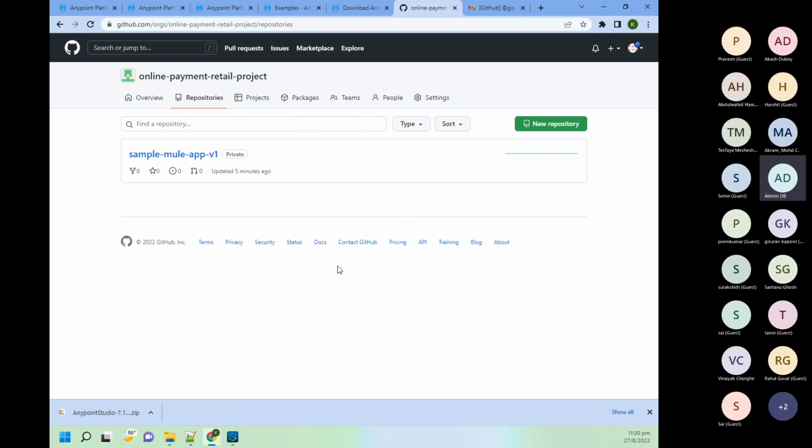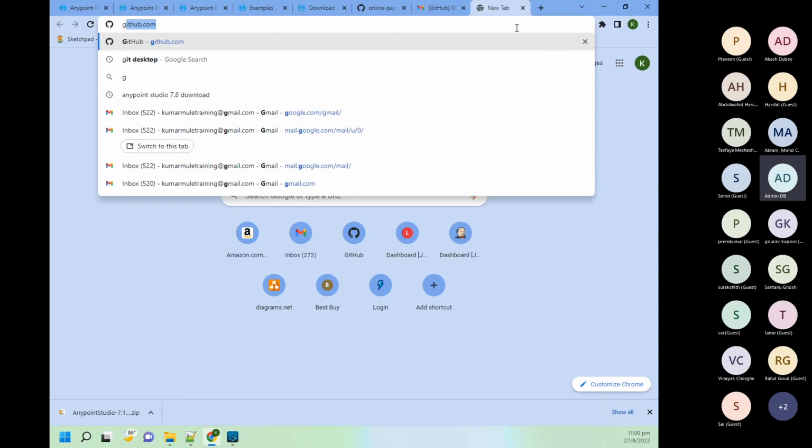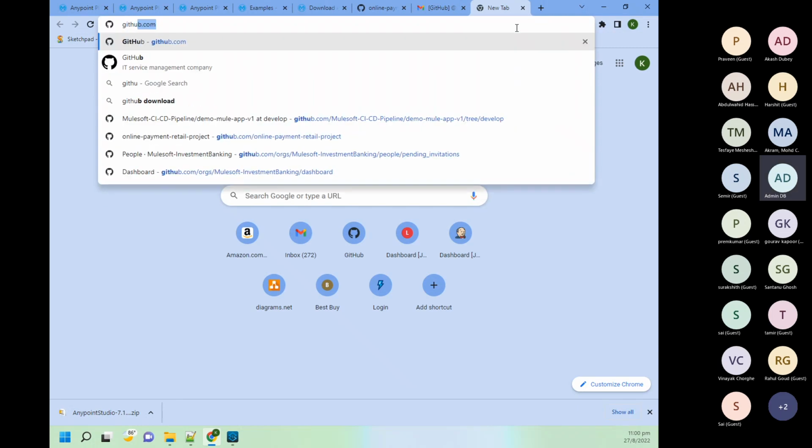Now, for Git, we have seen what all we can do on the Git server. But whenever we want to do any development, we need to clone this first in our local. Then only will we be able to do any activity here. So how will we do that? For that, first you need to download GitHub Desktop.